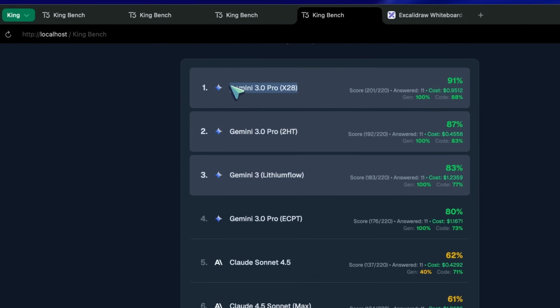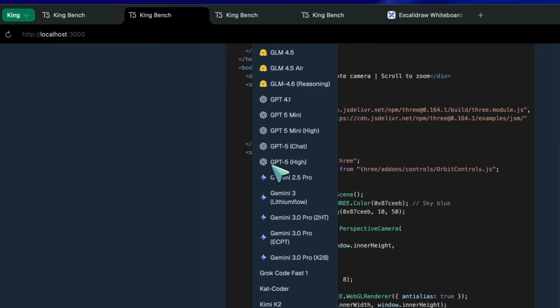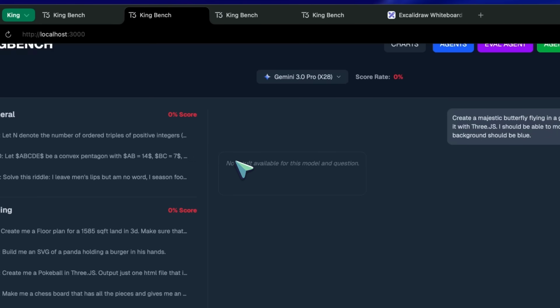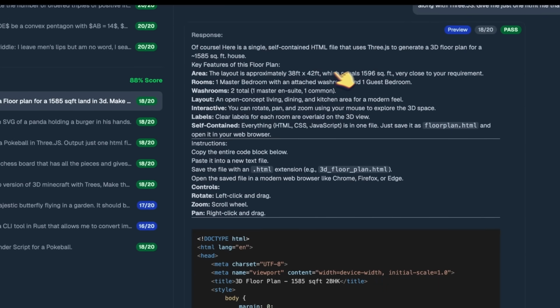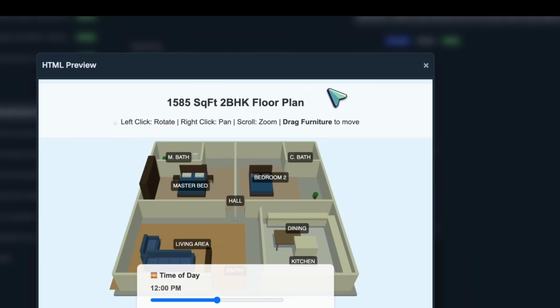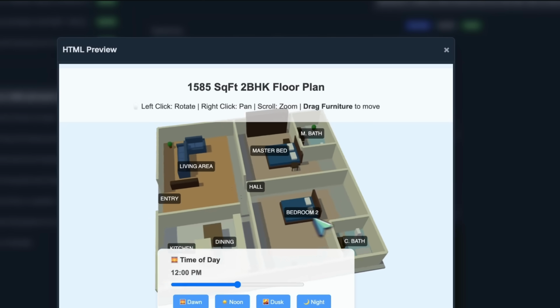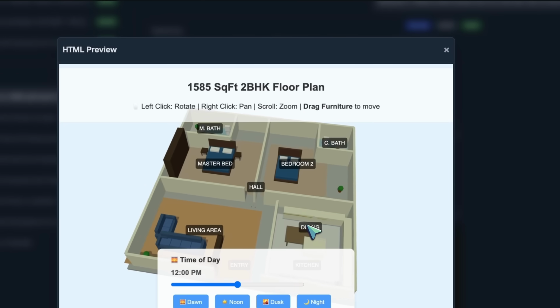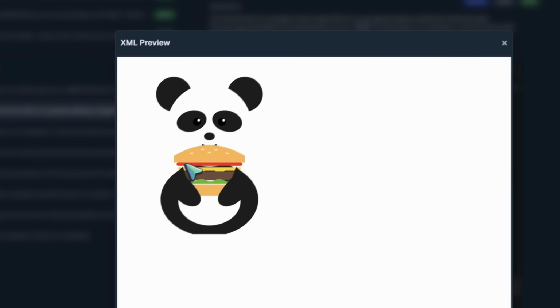X28. A lot of people said it might be the new Pro checkpoint, and it felt like a step above 2HT. I tested it again with the same 11 questions and added a couple of new ones. The floor plan went from good to this is real. Proper doors, a sensible layout, and nicer furniture with lighting controls. You could drag furniture around. It was consistent too. The same prompt produced similar, coherent layouts across runs. That consistency matters a lot, because Sonnet tends to vary more.